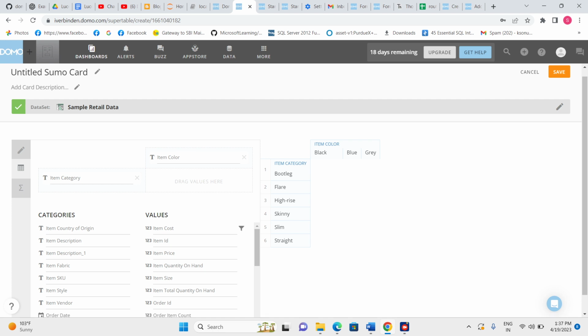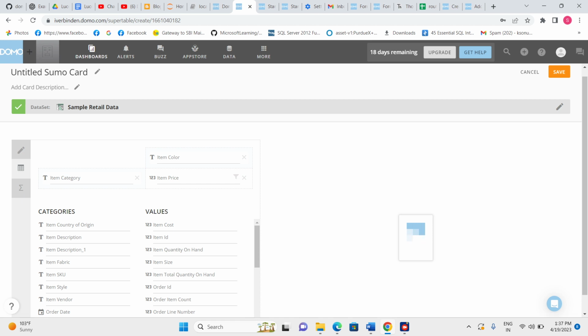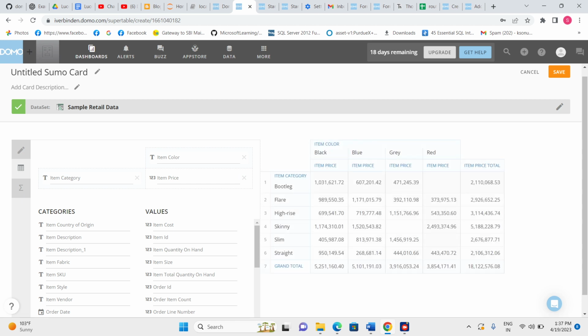Sumo table has flexibility, like I can go in two ways, either a standard table or a Sumo table. And let's drag the value. Okay, so it's showing price. So I think probably it is showing sum of price.